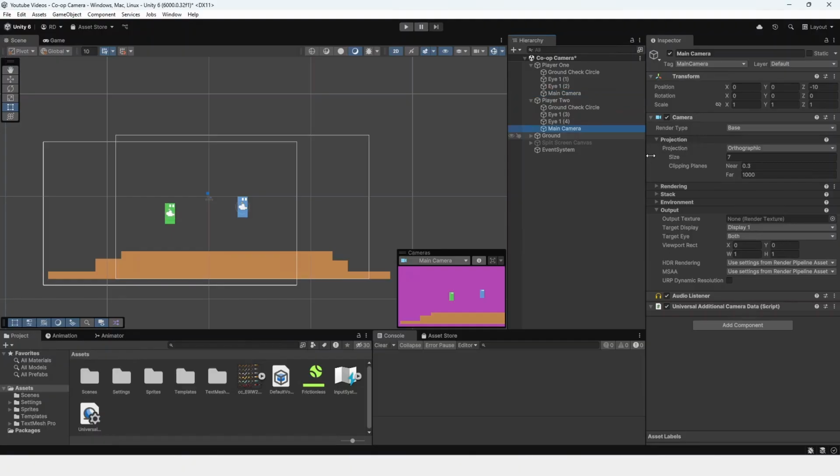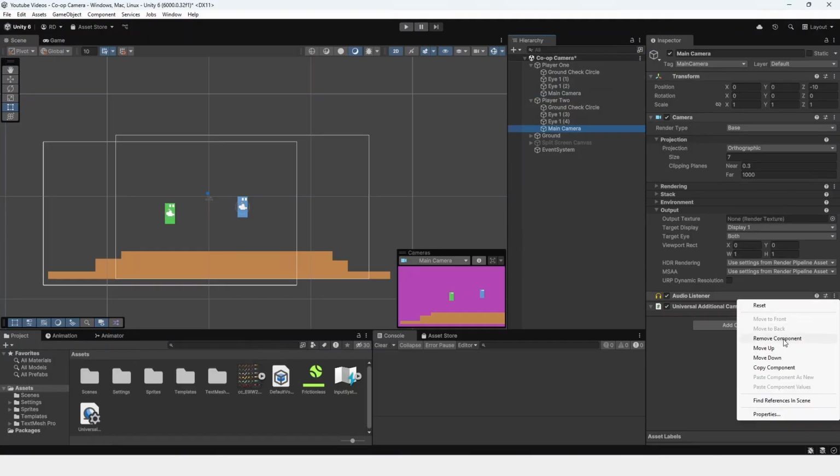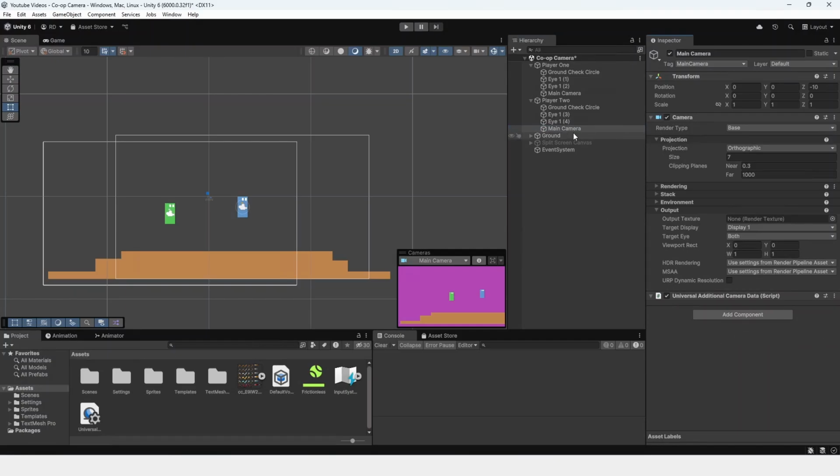But there are two audio listeners, and we can only have one in the scene, so I'm going to remove the audio listener component from the player 2 camera. Then, since each camera is taking up the full screen, they're going to overlap each other.